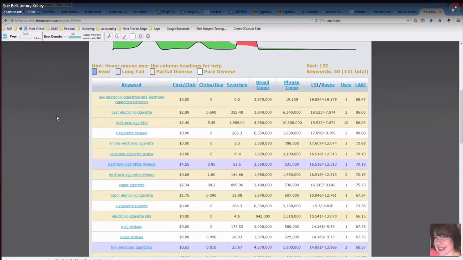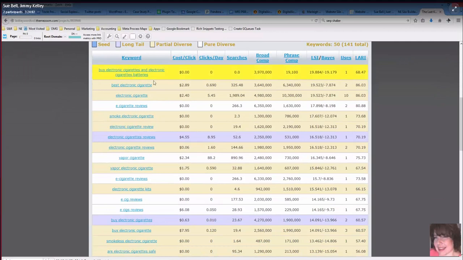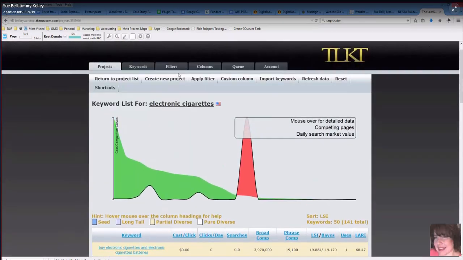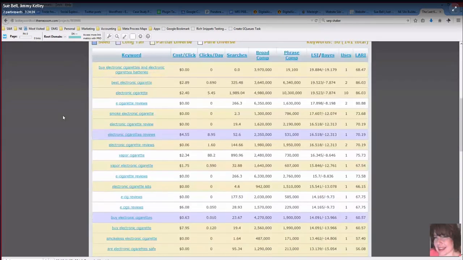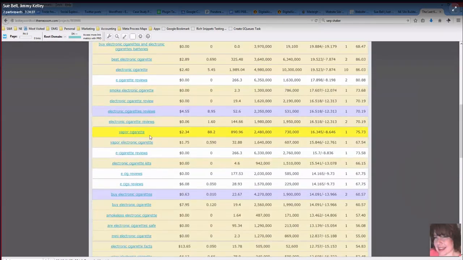So now these concepts that we were looking at with vapor cigarette ought to come up easier. Vapor cigarette is a pure diverse keyword. We've got pure diverse, partially diverse, long tail, and seed. The idea with a pure diverse is that it doesn't contain any of the original keywords, so it doesn't contain either electronic or cigarettes. Vapor cigarette has cigarette instead of cigarettes. Those are good keywords to look for because it gives you a lot of keyword diversity, which Google looks for, and it also keeps you out of panda filters.